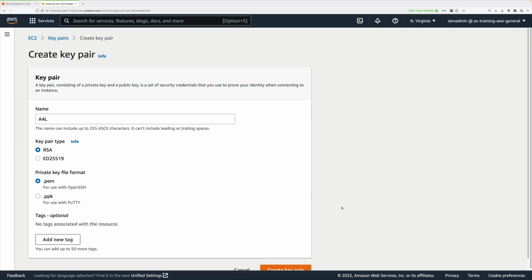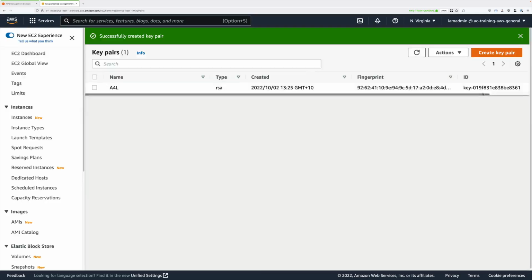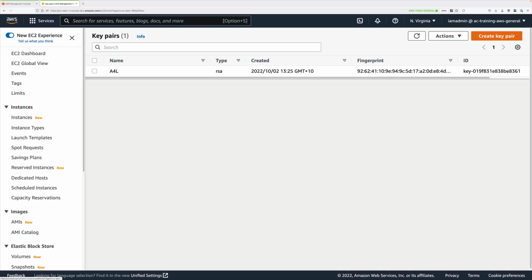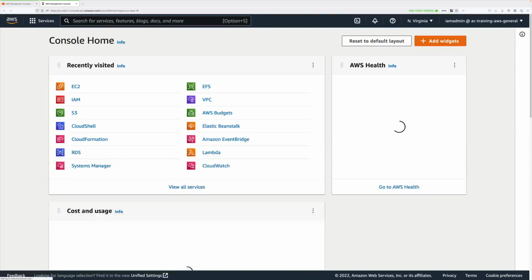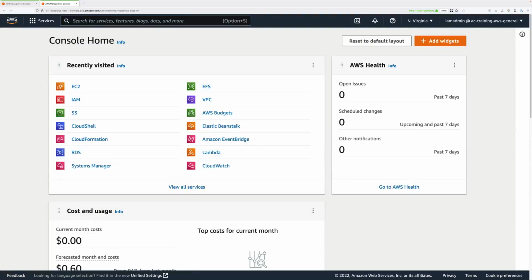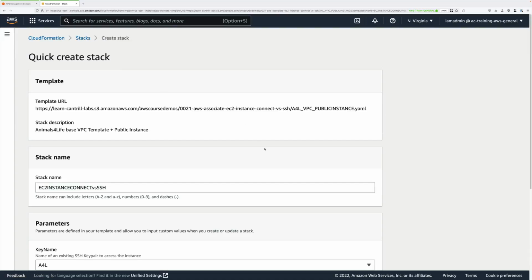So select PEM and then click on Create Key Pair, and when you do it's going to present you with a download. It's going to want you to save this key pair to your local machine, so go ahead and do that. Once you've done that, from the AWS console, attached to this lesson is a one-click deployment link. So I want you to go ahead and click that link. That's going to move you to a quick Create Stack screen.